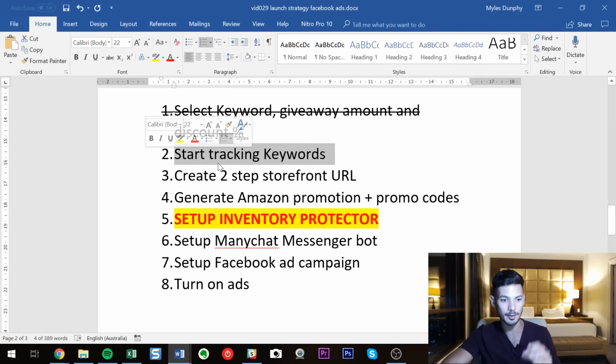Okay, so I'm assuming you've gone into Helium 10, or if you have another method of doing this, that's fine. But I'm assuming you've started tracking that keyword. So that's step 2 done.